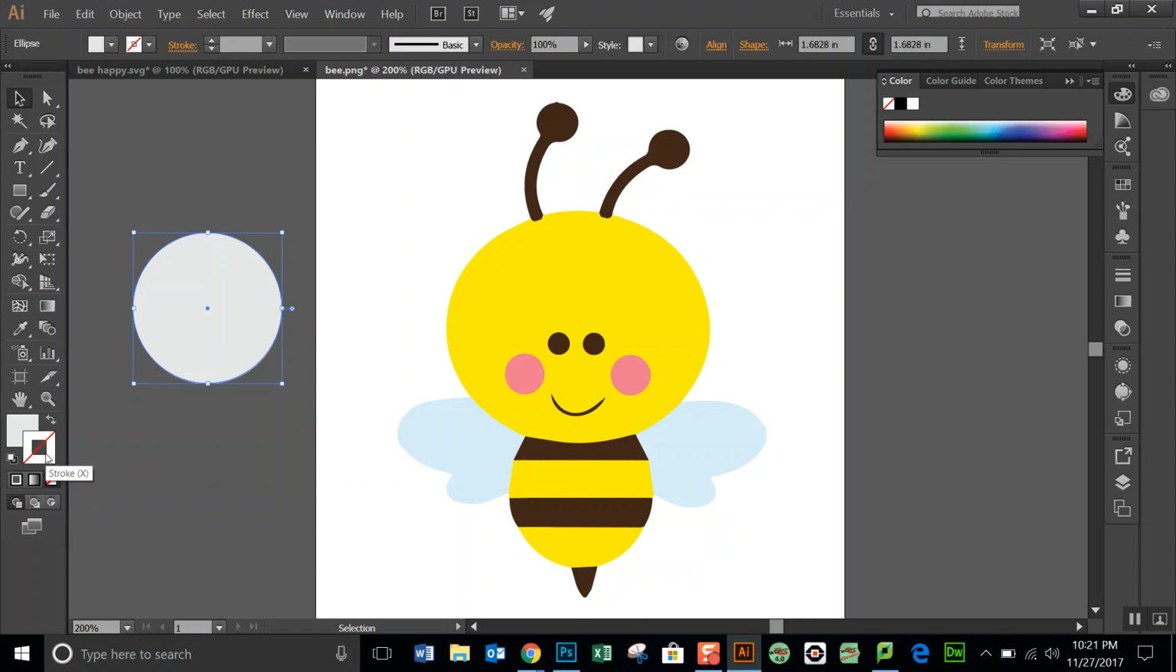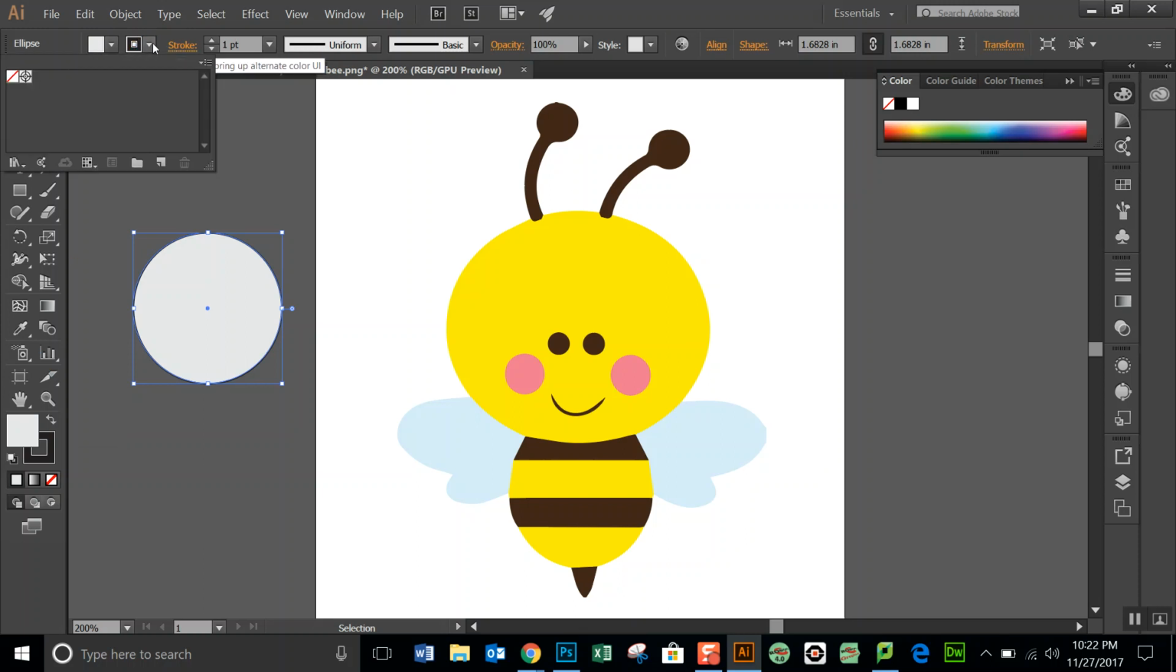The other way to do it, I'm going to put this back to black, is that you come up here, and you see this is a fill color and this is an outline color. You click the button and then there's that same line. So you can click it there.